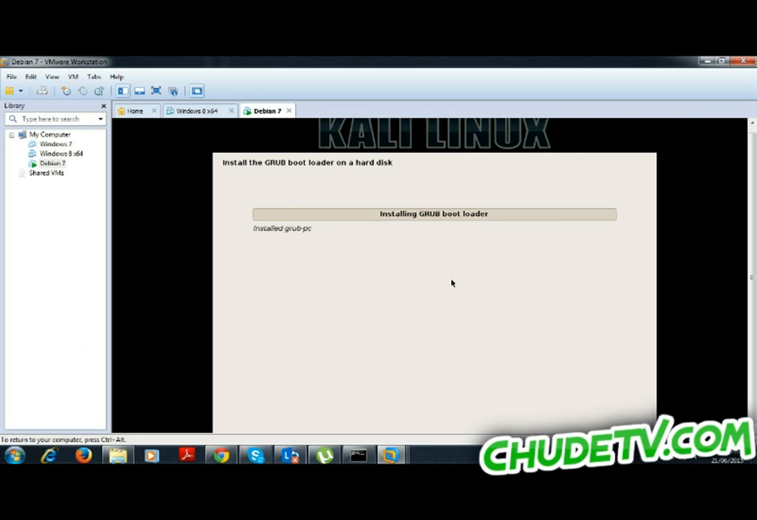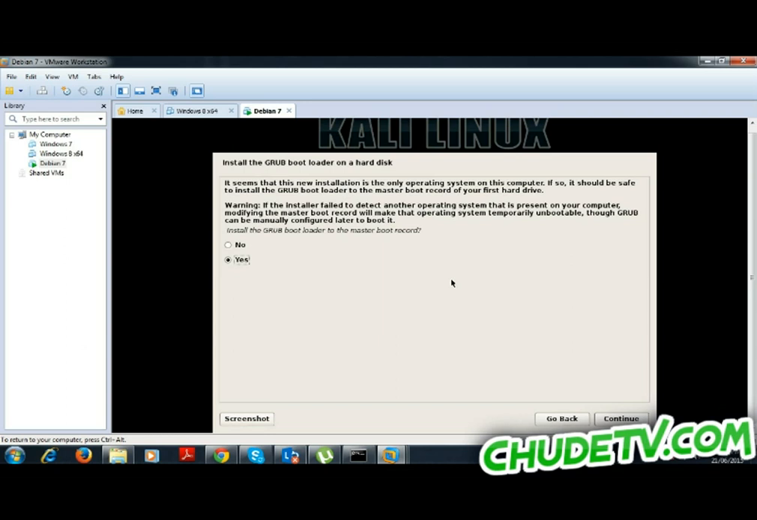Okay, so now it's installing the GRUB bootloader on the hard disk. Alright, the GRUB bootloader is responsible for that menu that you see when you have two operating systems on your disk when you boot your system. Say for example, you want to run Kali Linux and you have Windows, it's the GRUB bootloader that takes care of this. But in this case, this is the only operating system installed on this computer. Alright, so we could just select yes and continue.